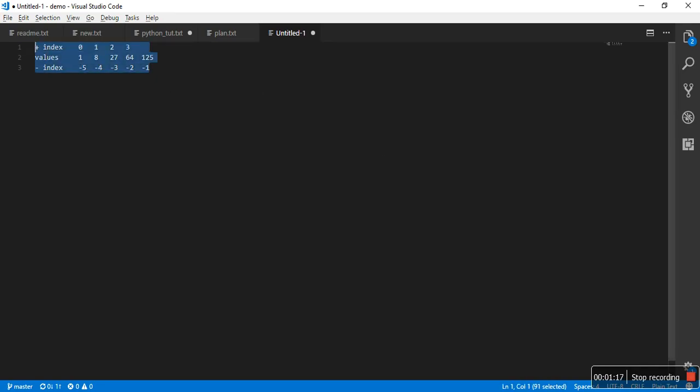Here you can see the values 1, 8, 27, 64 and 125. If you start from the beginning, we talk about positive indexes. This is called positive index: 0 for 1, 1 for 8, 2 for 27, 3 for 64 and then 4 for 125, and obviously for the next element it will be 5.